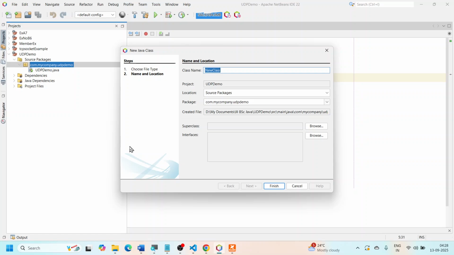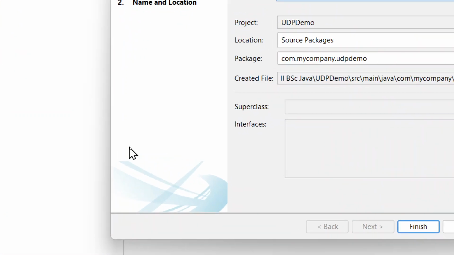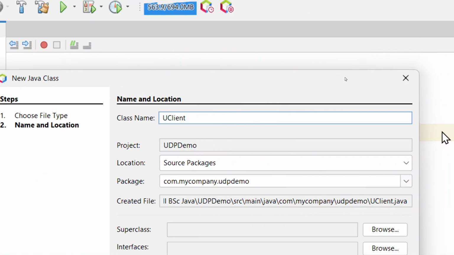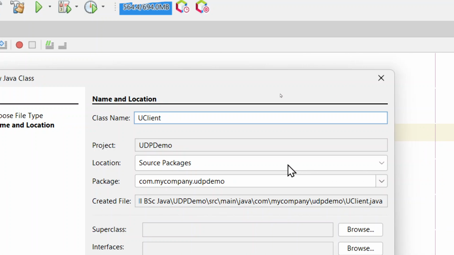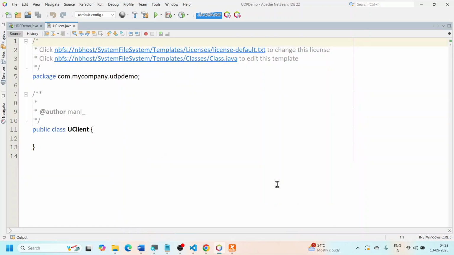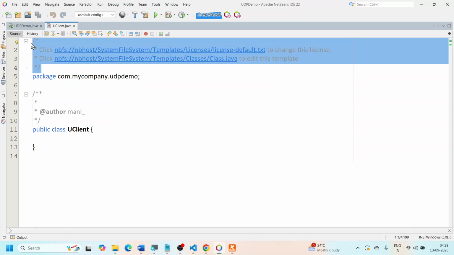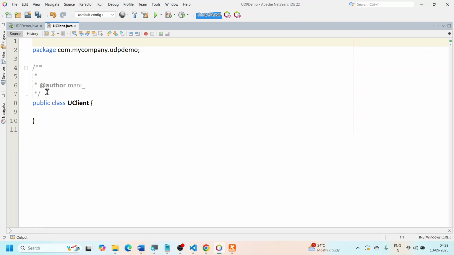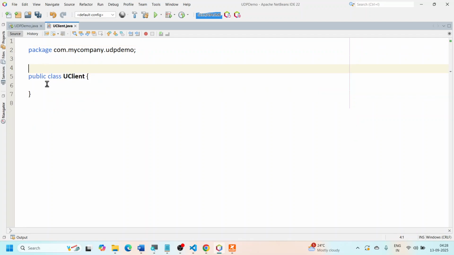I will start with the client. So I'm going to say U client. Just because it's a UDP exercise, I'm going to call it U client and U server. So for the server side, it is U server. For the client side, it will be U client. Finish it off, and then you have the class with you. These remark statements will not make any difference in your life, so just delete them for now. For the examination, they are not really required.